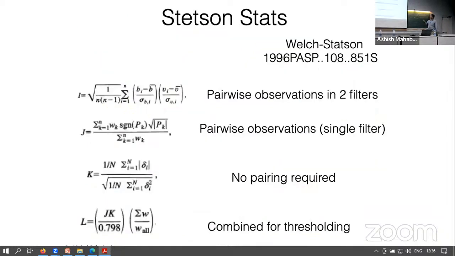So there are things that you can define if you're looking at pairwise observations in two filters. You've got a bunch of Welch statistics: the I statistic, the J statistic, the K statistic, the L statistic, and so on. And these are again statistical things that take this into consideration. And this is just one example.